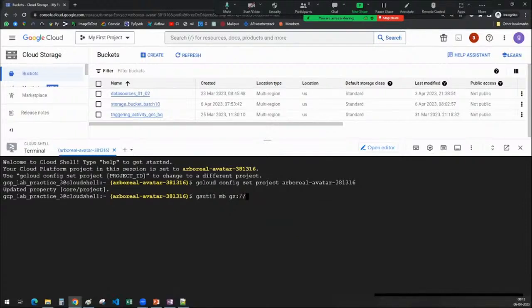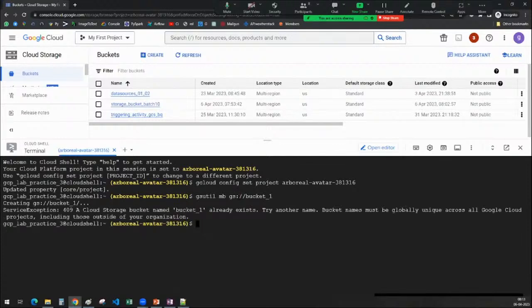We already know, for example, if I give bucket1, do you think it will be created? Because the bucket name is already taken, right? You see here, bucket1 already exists. It should be a globally unique name, and someone might have already used bucket1 in Google Cloud Storage. That's the reason you cannot create it.